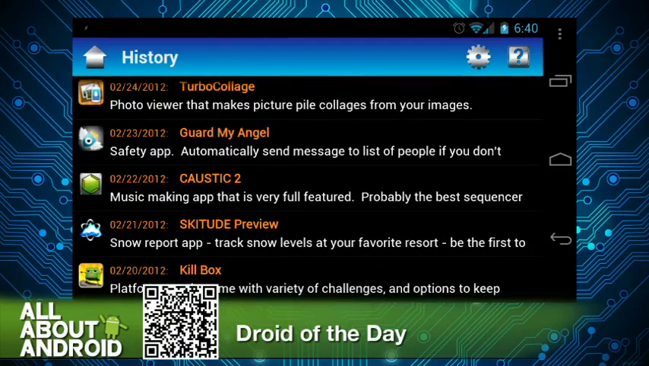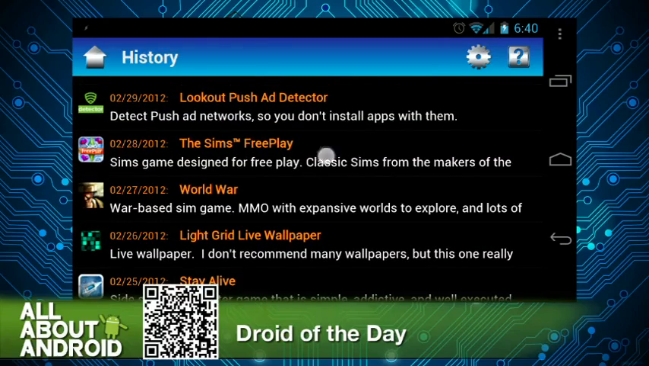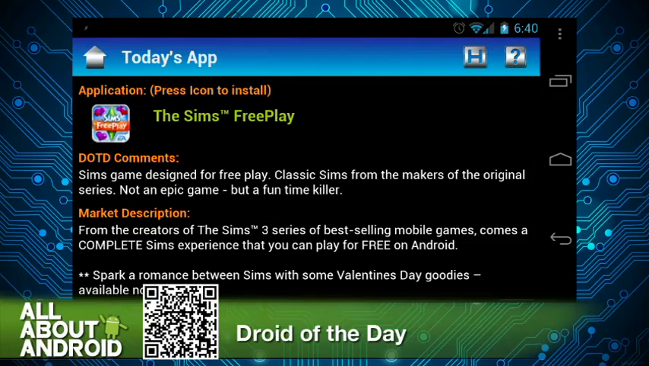And you'll actually recognize a few of these from our show. My Angel. The Sims Free Play. Right there. Hey, Sims. Yeah. And now he's a fan of the show. He says he uses All About Android as one of his sources. He has many sources, and he's been doing this for a little while now. He has a decent following in the Android market.